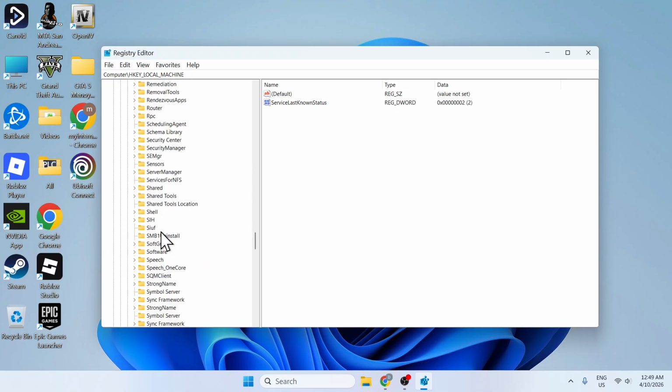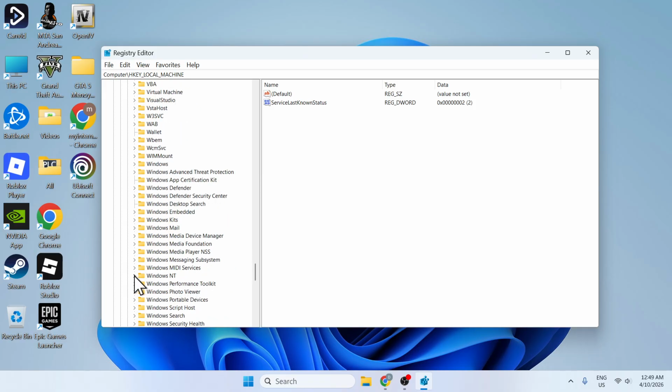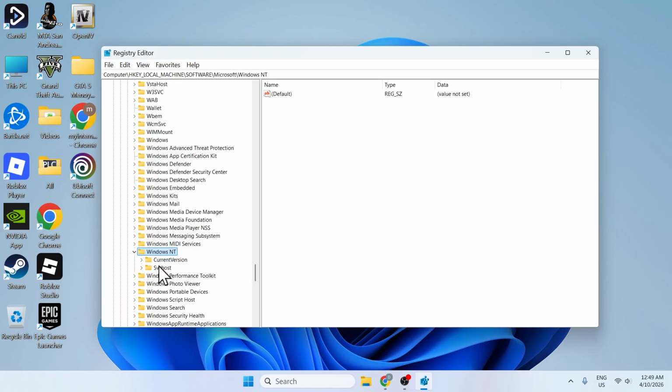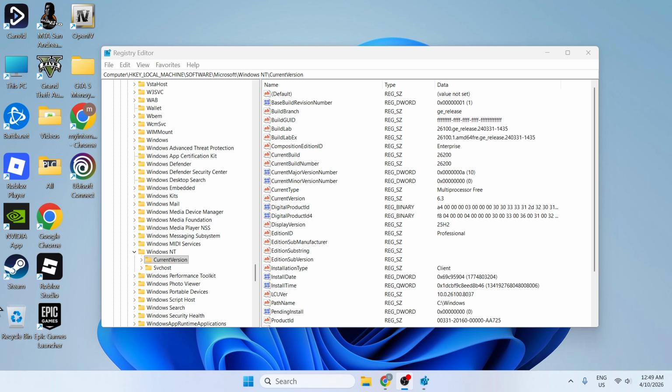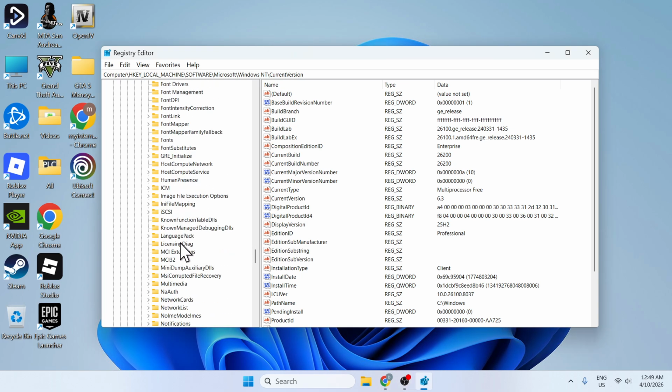So it should be all the way down here. Windows NT. So look for it here. This is the one. So inside Windows NT, you want to go to CurrentVersion. So here you want to open CurrentVersion and go to Windows. So it should be here.